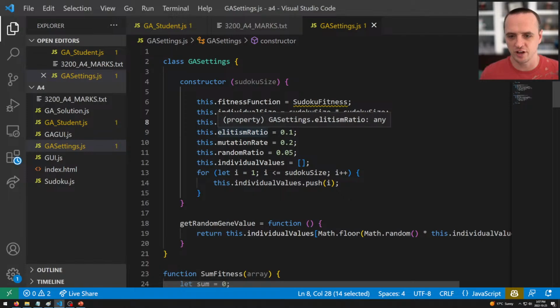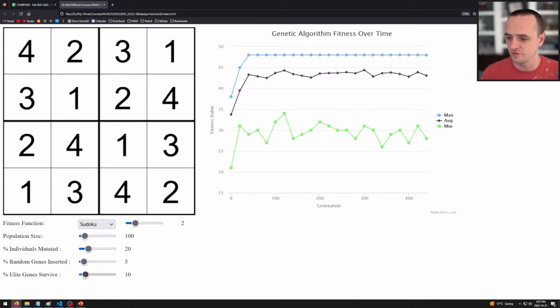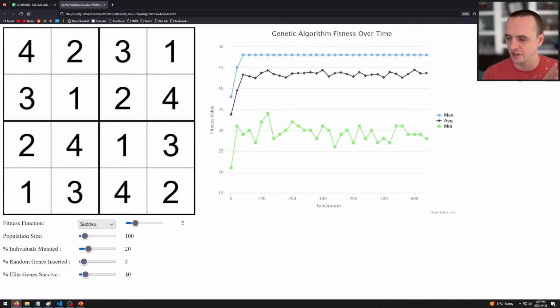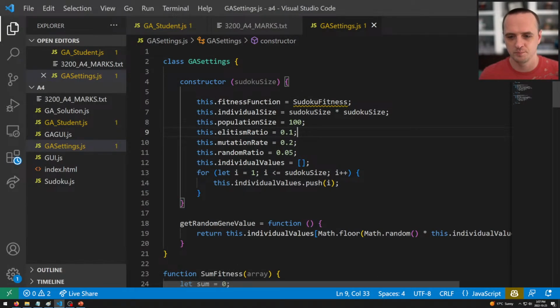Very easy to understand. Elitism ratio, that is this slider right here. That is the percentage of genes surviving. But instead of being percentage, it's a ratio. So instead of being 10, it's 0.1. So it's on a sliding scale from 0 to 1. The mutation rate is here. That is currently set to 20%. The random ratio is here. That is currently set to 5%.